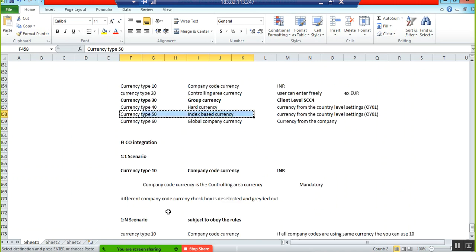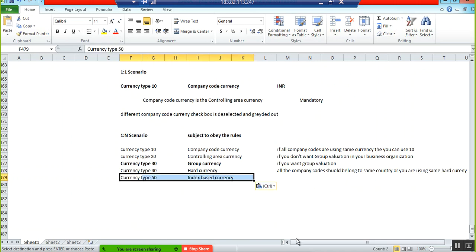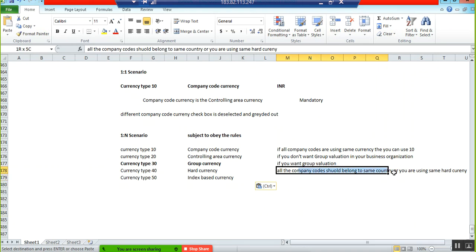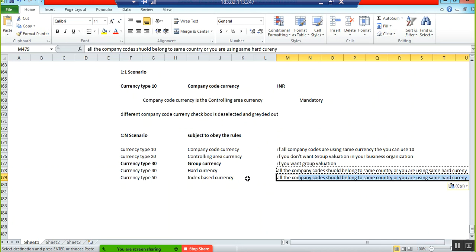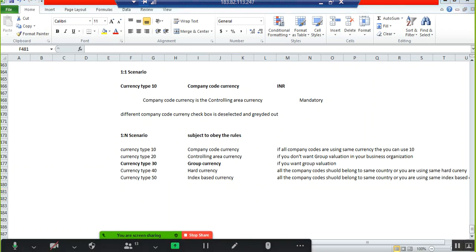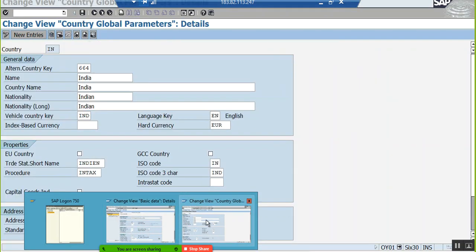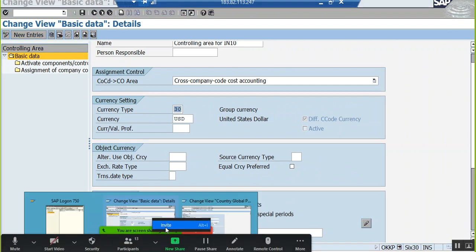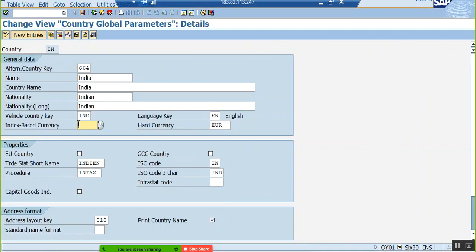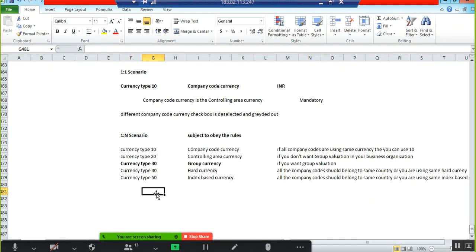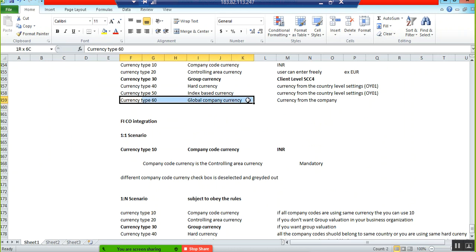What about currency type 50? Same, this is also the same rule. If all the company codes belong to the same country, or in all different countries you are using the same index based currency, then in that case you can use currency type 50. For example, here in this field, index based currency, if your currency is the same.